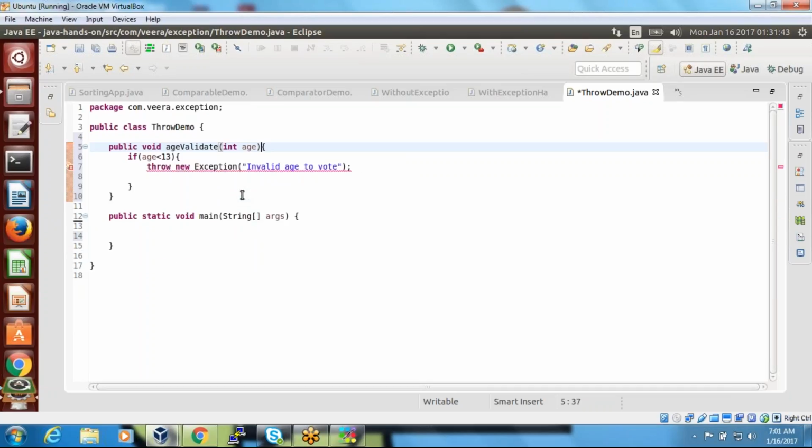So I don't want to surround with the try catch. Why? Because I do not want to handle it. I have to give it to someone who called me. I have to throw it to him. When you are throwing, it will go to your main method. I have not introduced the throws, that's why it is showing error.